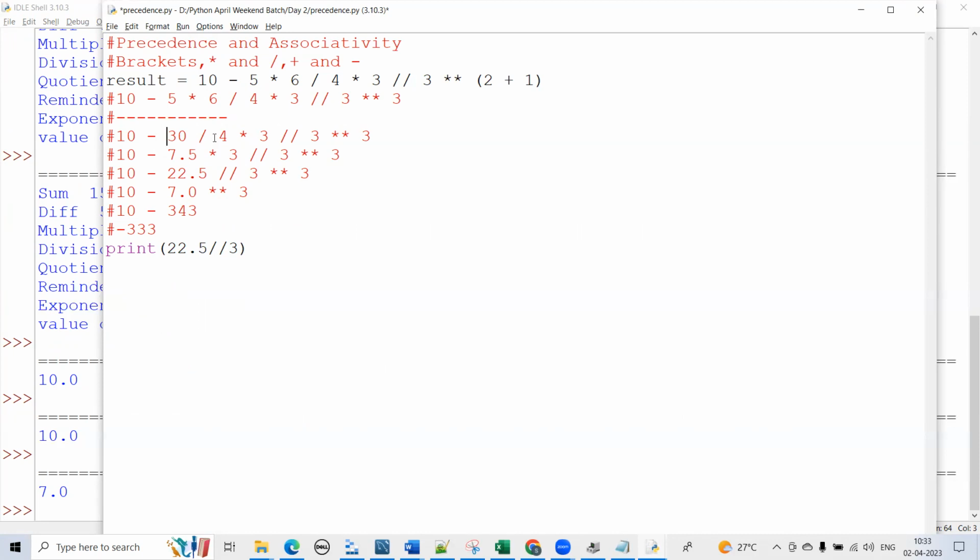Let's check them. This is fine. Then 30 by 4, this is also 7.5. Into 3 mod 3, this okay. Now this will be executed first. 3 into 7.5 gives 22.5. This is fine. Mod of 3. Exponential of this. It's correct, it seems. We are missing out on something. What is it?